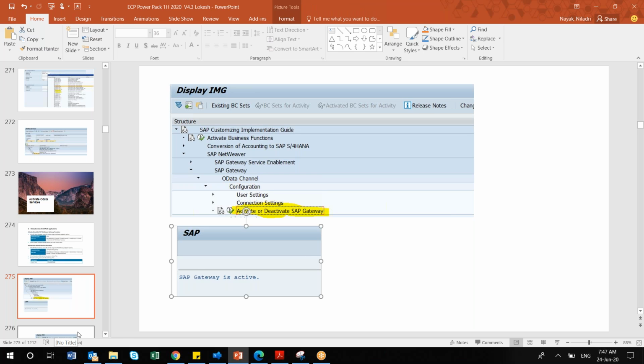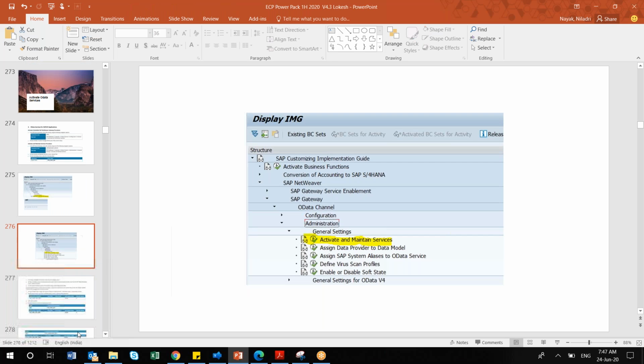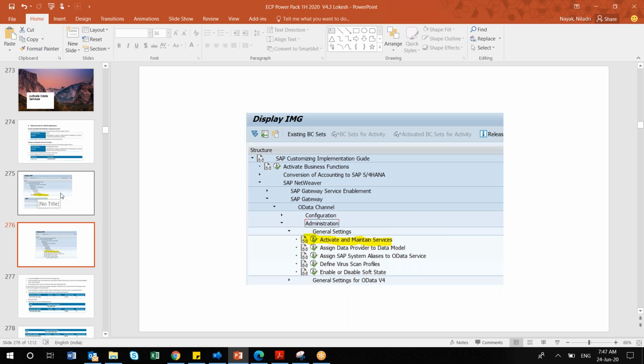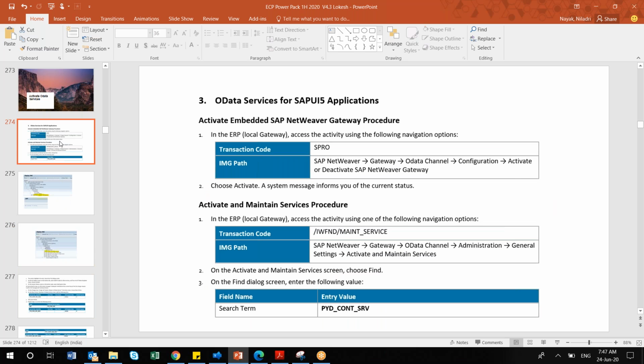Okay. So this is before we do any kind of enabling APIs or all those things. So you have to ensure this must be activated. That is again a one-time activity. And where do you search for that? PYD_CONT_SRV.